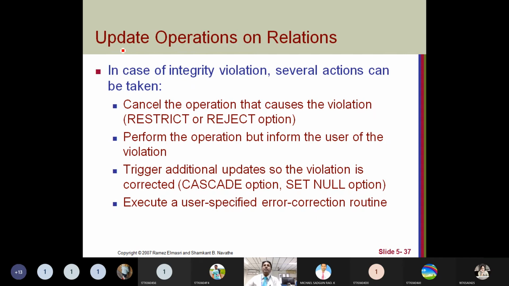Then update operations on relations. In case of integrity violation, several actions can be taken. While creating the table, along with the name of the table, the name of the column, and the data type of the column, we specify the constraint also. Now the user will be entering the data, or updating the data.